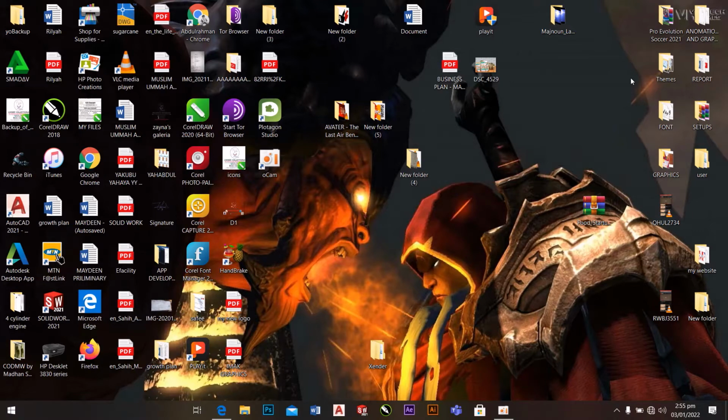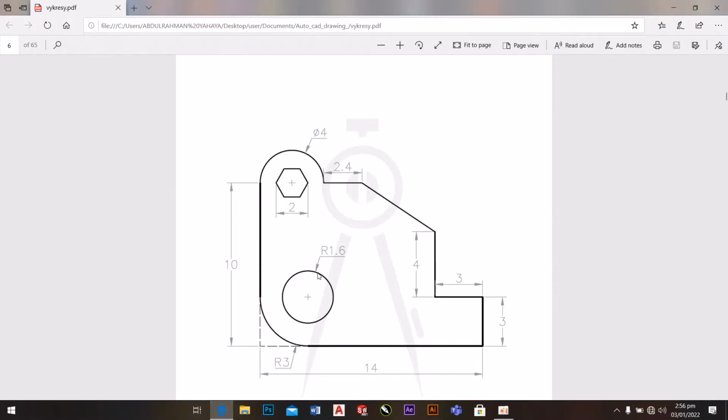Hi everyone, today's class we're going to be producing a 2D drawing using AutoCAD software for beginners. Here is a drawing which we are going to be producing. So now the next step is for us to open our AutoCAD software. So here's my AutoCAD software which I'm going to open.